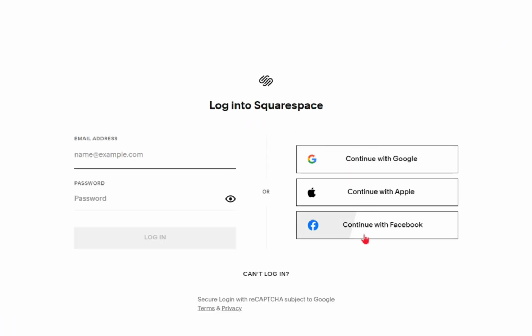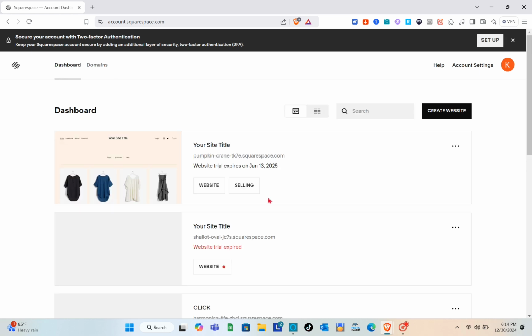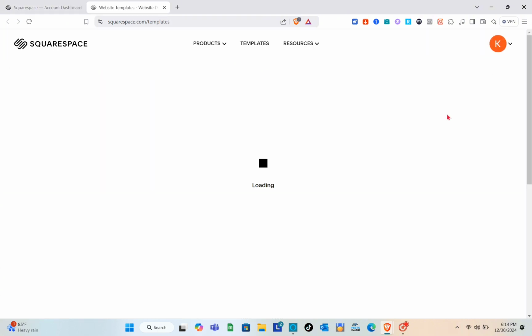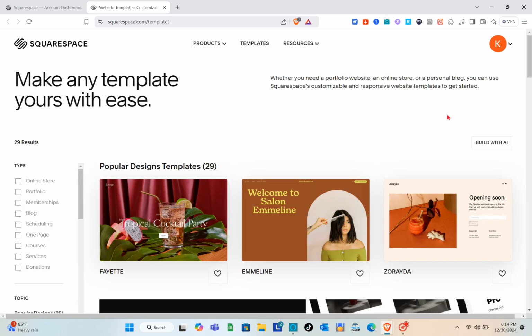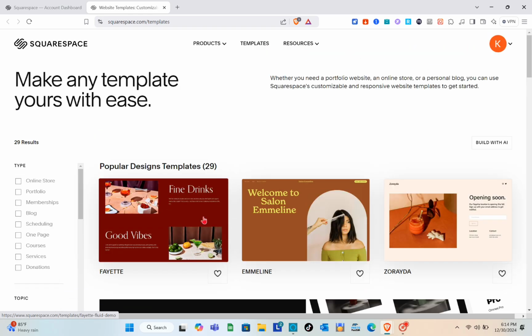Just click on the login option and then you can continue with Google, with Apple, or with your Facebook account. I'm just going to log in with my Google account, and after that you'll be redirected to your dashboard. What you can do now is click on the create website option. When you click on it, you'll be directed to this section where you can select your template. But before that, make sure that you have set up your account.